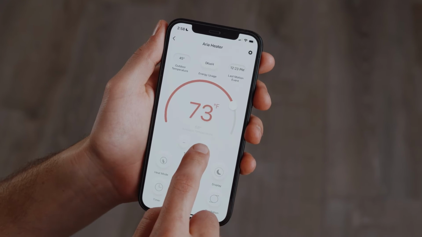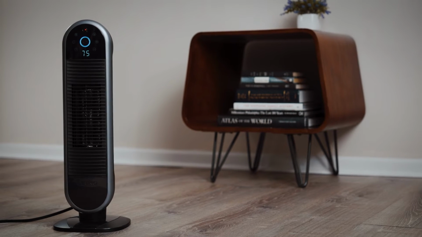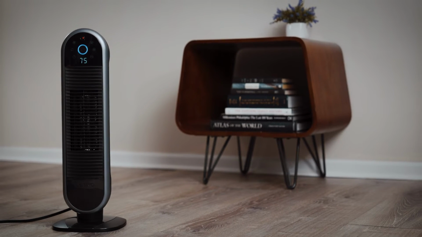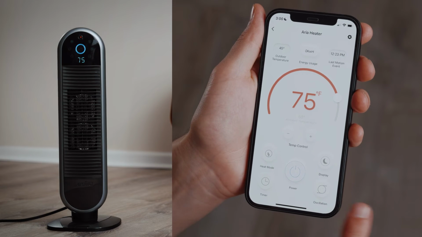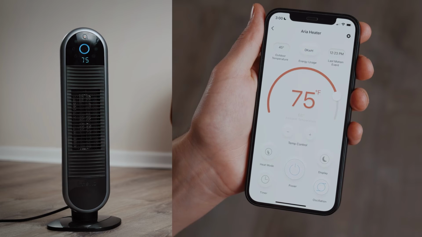The plus and minus buttons allow you to set your target temperature in 1-degree intervals. You can also use the slider feature that is above. The Oscillation button allows you to start and stop oscillation.